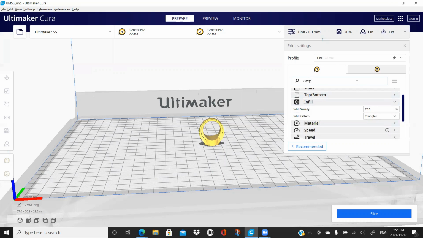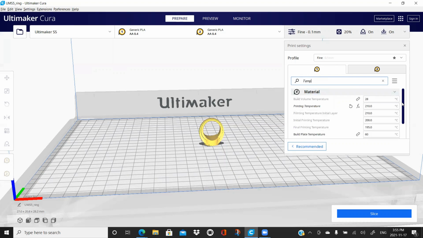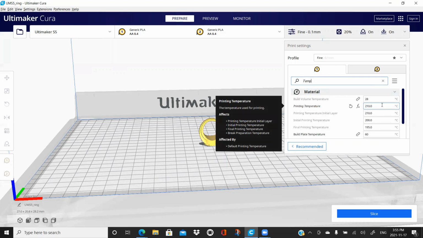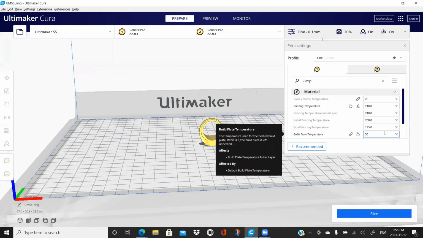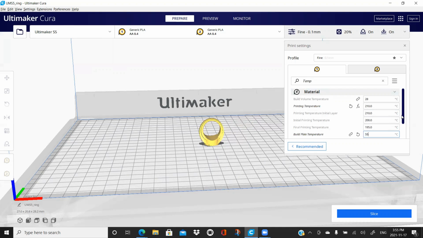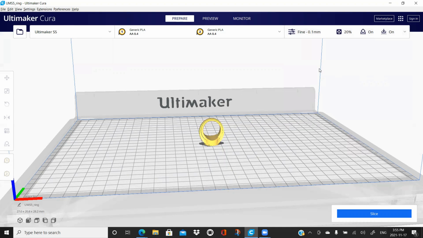Next, we're going to be changing our temperature. We want to prevent any clogging or extrusion buildup there. So you can see my settings are saved here, but printing temperature is at 210 degrees Celsius because we are using PLA, and you've got your build plate at 60. Probably change that to 55. And then you're good there. Those are your basic settings that are really going to be all you need to start 3D printing.